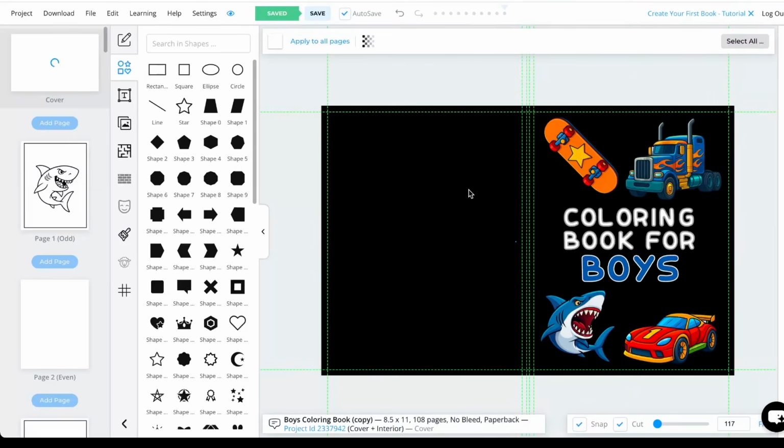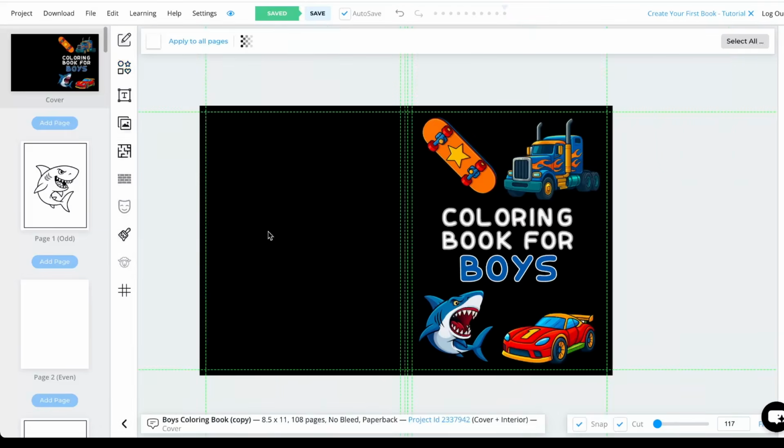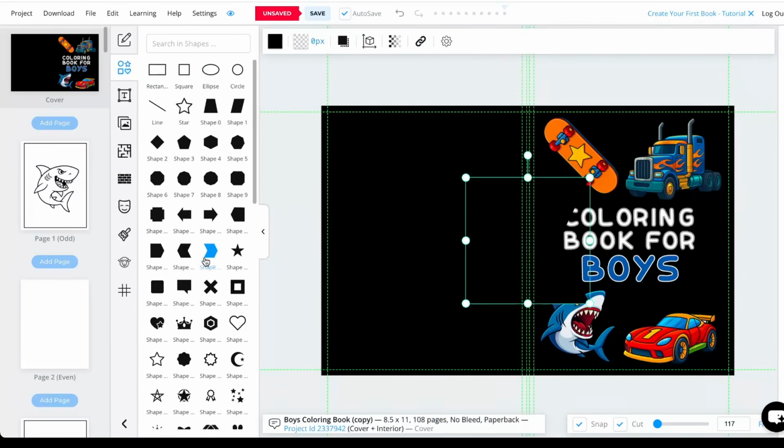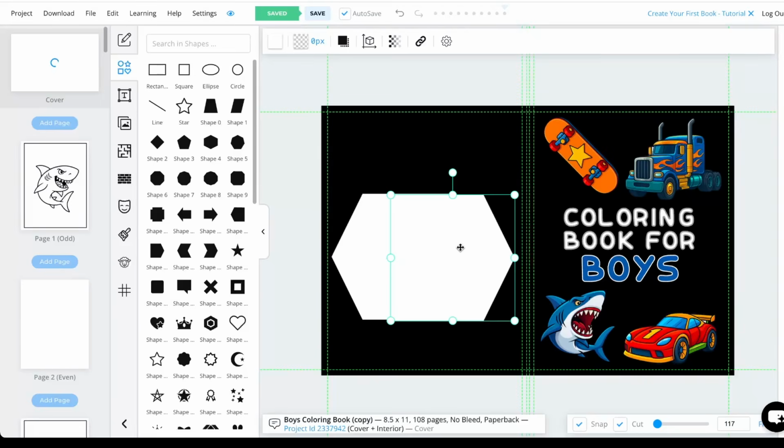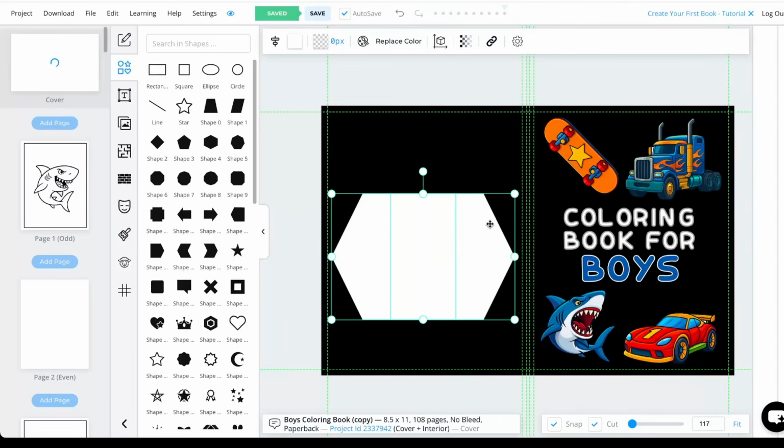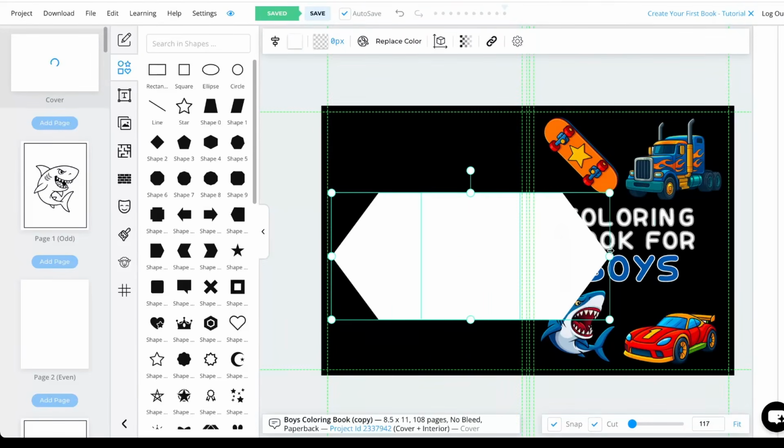I feel like the cover still needs something else, so I'm going to go ahead and add a shape. Over here, I'm going to add this shape right here and the one next to it. I'm going to change them to white, and I'm going to group them together, group objects, and now I can kind of move it and adjust.